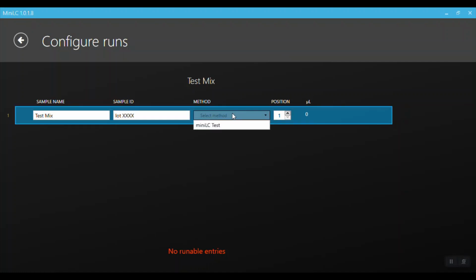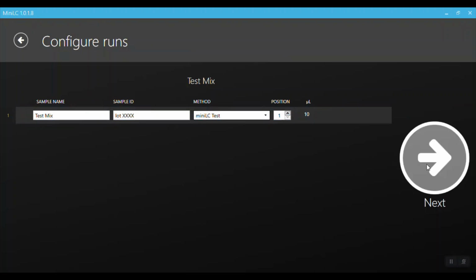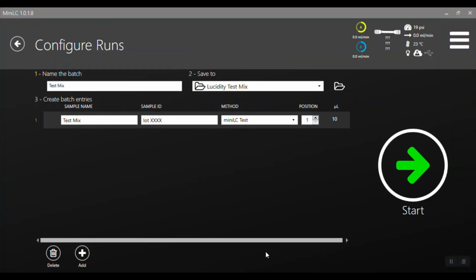The method again is that preloaded LC test mix method. So you definitely want to make sure at this point that you have the correct method, your sample name, and the position. This next screen allows you to look through all your input data to ensure that everything is accurate prior to starting your run. So it's a confirmation screen.